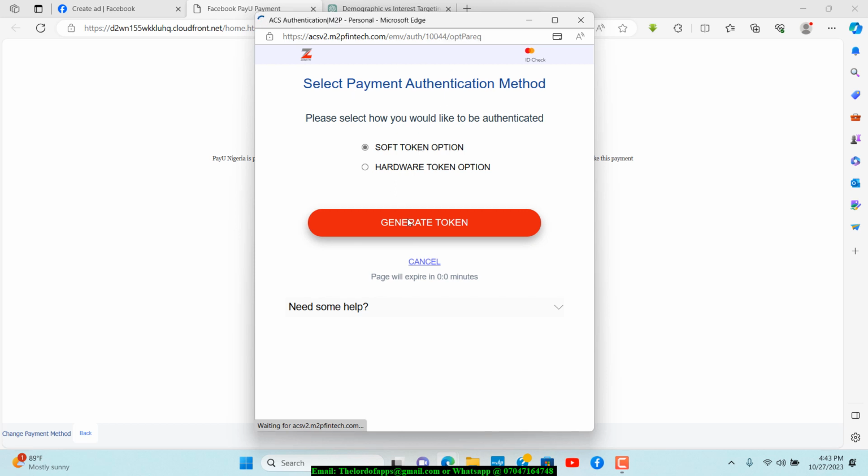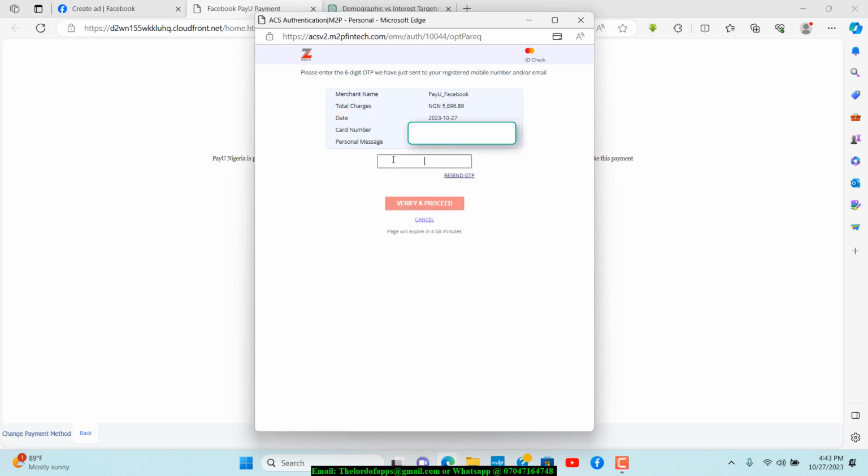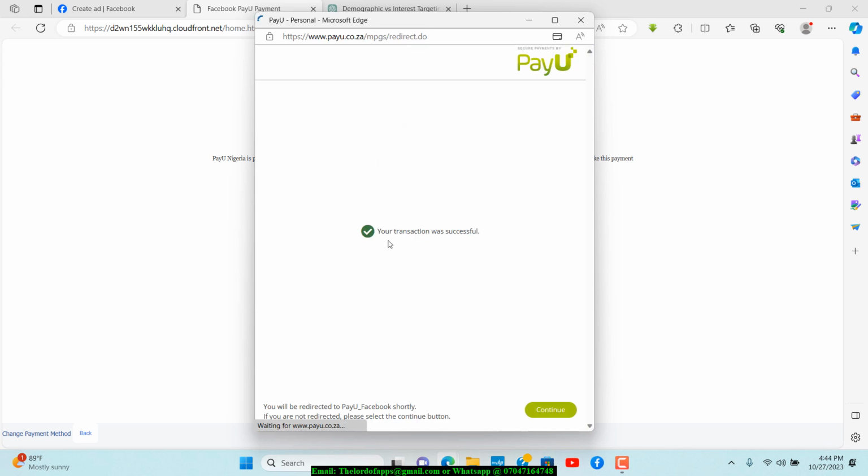So I'm going to select soft token right now, and then click on generate token. And it has been sent already, so I need to just go ahead and enter the token right here. So I'm going to enter the token, and then we'll go ahead and click on verify and proceed. All right, so the transaction was actually successful.